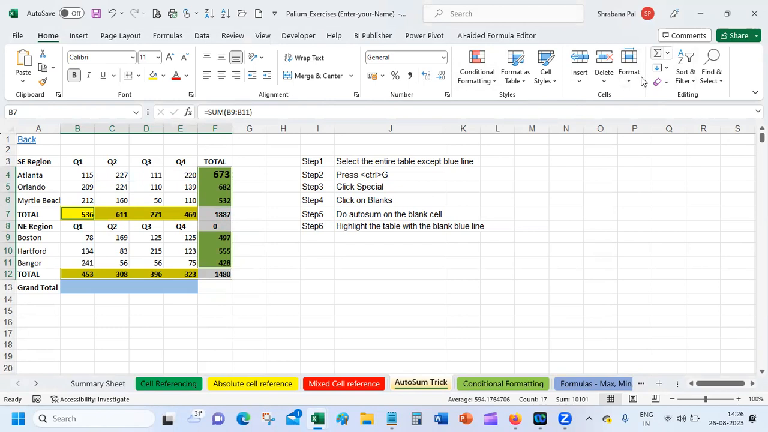Got it? And then you highlight this table with this blue line, and then you do an auto sum.